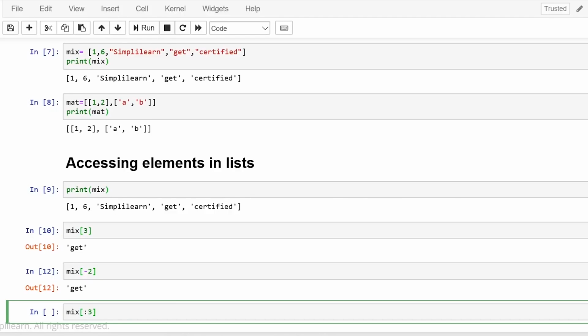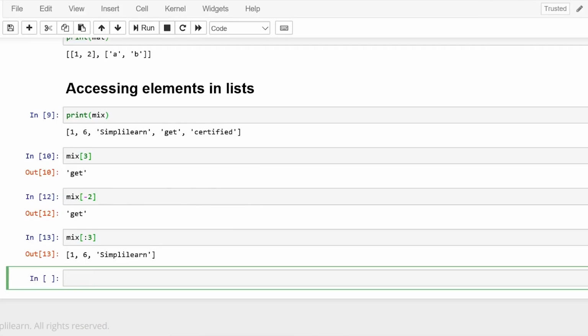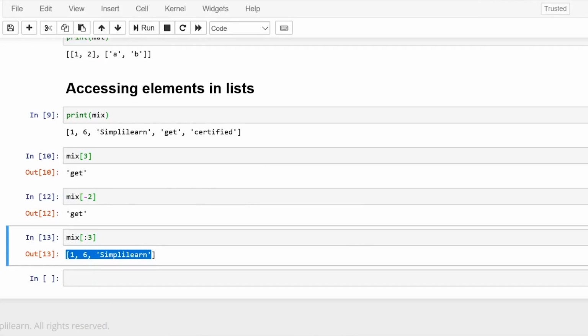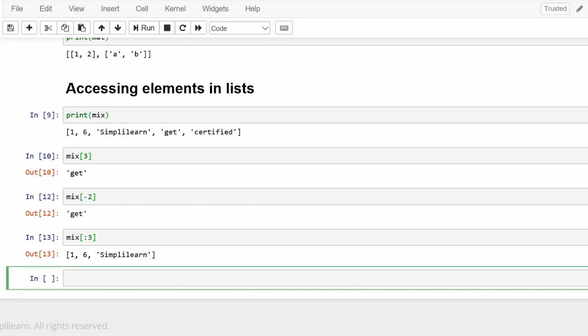Also, we know that our third element would be at the index position 2. But here we have written index position 3. This is because our last index position is always excluded. So if you give 2 instead of 3, then the only elements that would be extracted would be the ones at the 0th and 1st position. Since we want the element at the second position too, we give the ending index as 3. So let's print this. And we received our first 3 elements of the list mix, which are 1, 6 and the word Simplilearn. Now what if we want to extract all the elements from a certain position of the list, say our third index position of the list up till the end of the list?